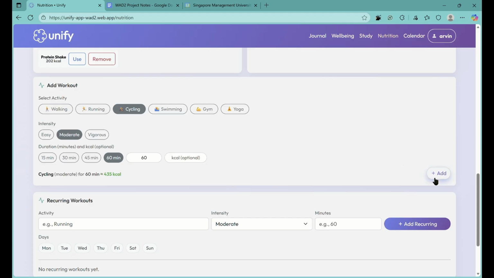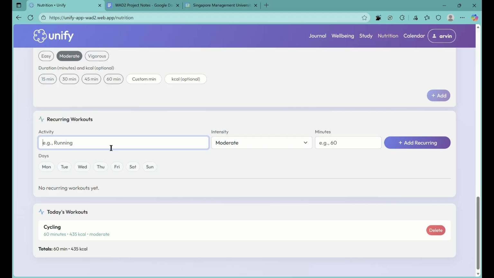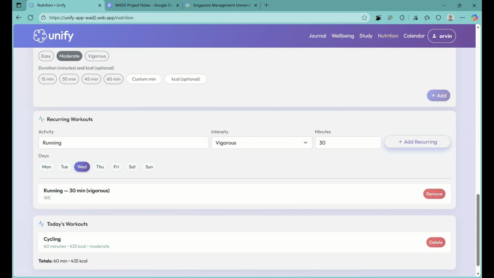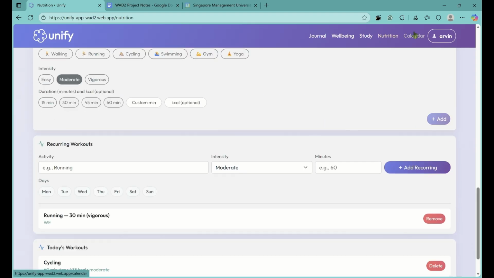We also allow for recurring sessions to be auto-logged, a feature suggested by Professor, removing the arduous need to repetitively fill in our routine. I'll add my weekly Wednesday run with a vigorous intensity and a 30-minute duration, choosing the date, and click Add Recurring. The calories will be logged and taken into account every Wednesday. Next, we head over to the calendar feature.